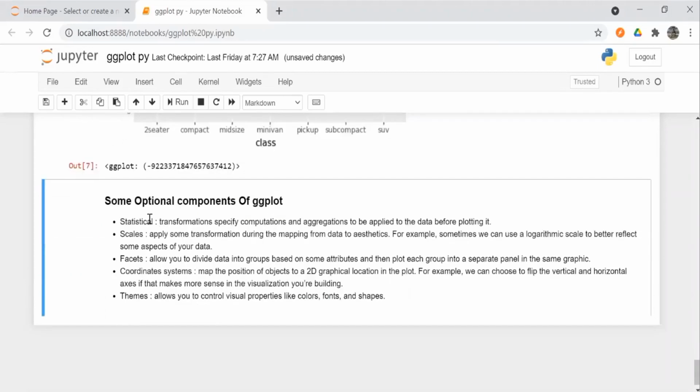Now, there are some functional components of ggplot which we can also use to make our data plot more beautiful and more effective. Statistical transformation specifies computation and aggregation to be applied to the data before plotting, applying some transformation during the mapping from data to aesthetics. For example, sometimes we can use a logarithmic scale to better reflect some aspects of our data.